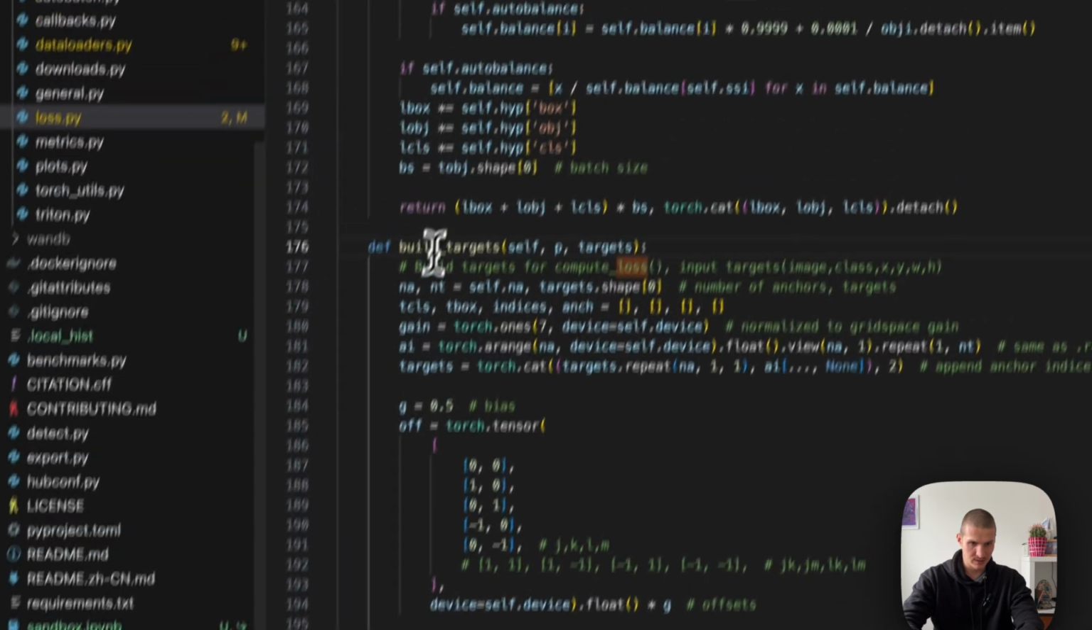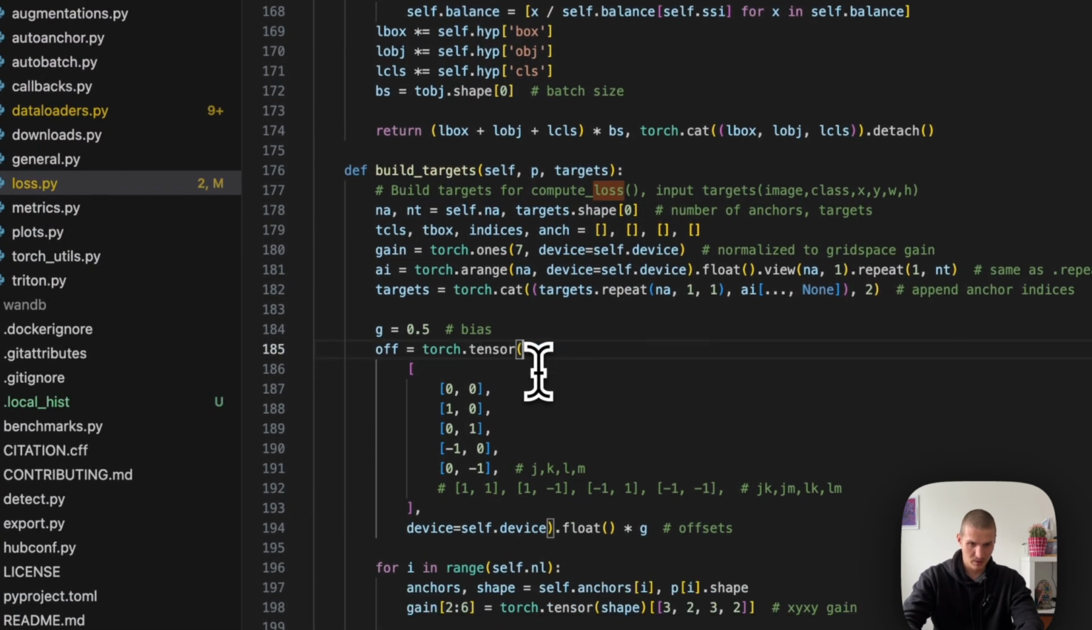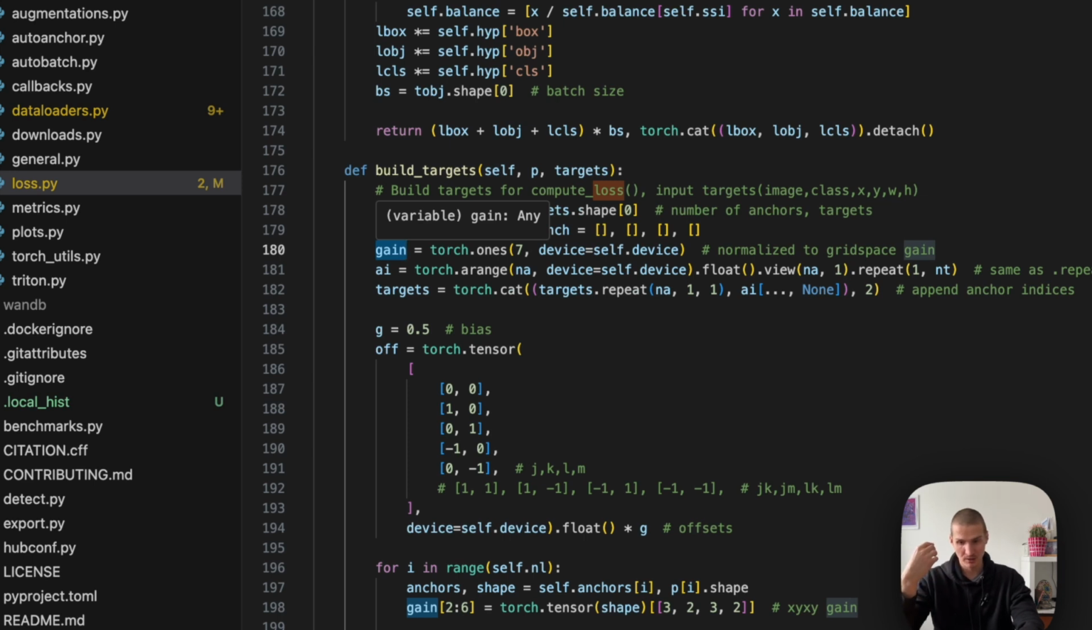Right. So let's read this line by line. In here, we're just defining some variables that we are going to use. So ai are anchor indexes. Gain is like a multiplier that we'll use to transform the initial labels, which are from 0 to 1 and correspond to bounding box size divided by the scale of the picture. And we will transform that into our 80 by 80 grid. So every coordinate will be from 0 to 80 instead.